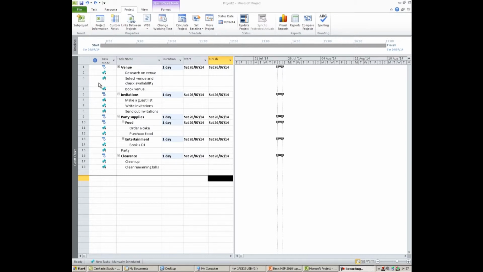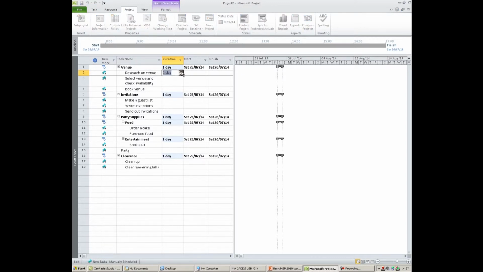What I'll do is I'll start entering the duration of the detailed tasks, and this will automatically show up over here in the venue as it will be automatically scheduled. For the research and venue, I think that would take one day, so if I'll just click here, that will take one day. That will also take one day. Booking the venue will also take one day. Making the guest list will probably take one day.